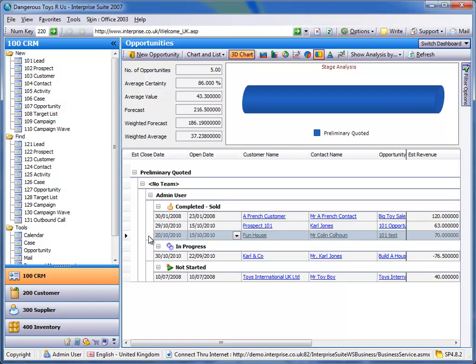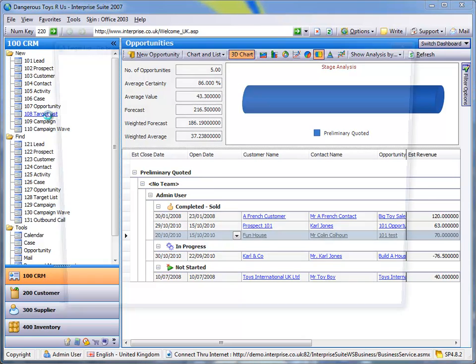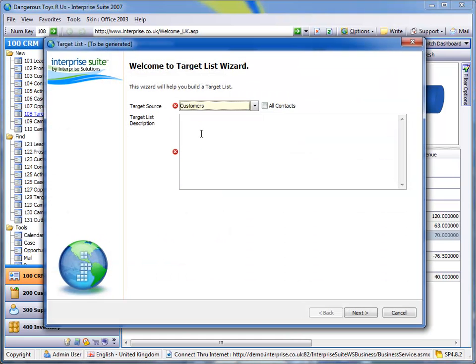Okay, another feature of the integration in Interprise Suite, because it's one database, what we can do is produce a target list with customers in that we want to market product B to that have purchased product A. So if we take Funhouse as our example, we'll have a look at a target list. Produce a target list based on customers, prospects, or customers or prospects.